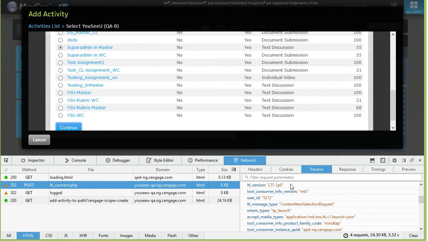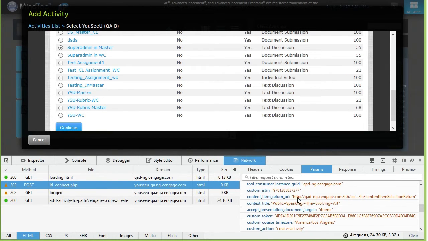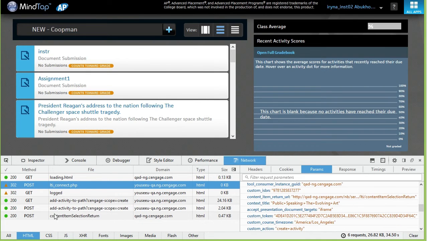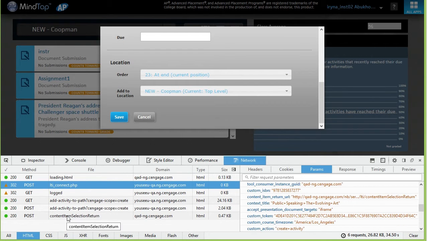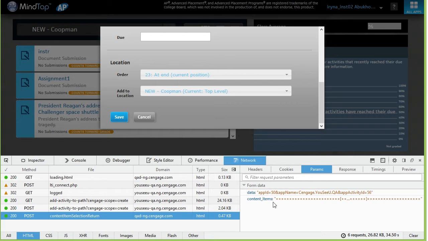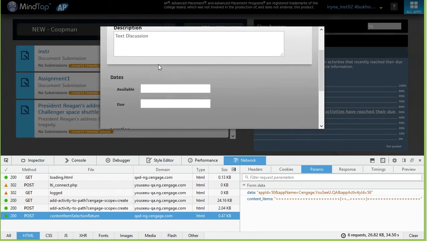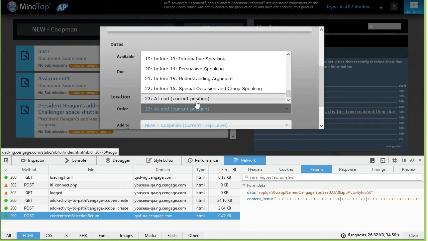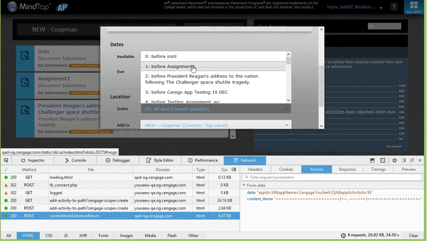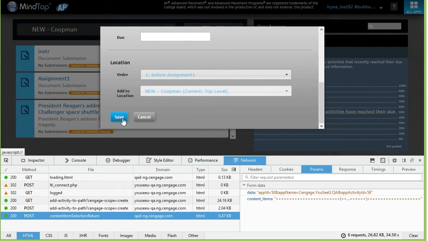And continue is going to post back on the return URL. And you see here there is a return URL. It's going to post back all the information needed to create this link. So it posts back to the return URL, and you see it has the content items, which is encoded here. Okay, so this is the final step within MindTap now to basically add the activity.